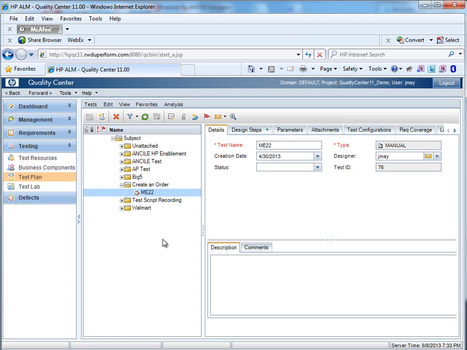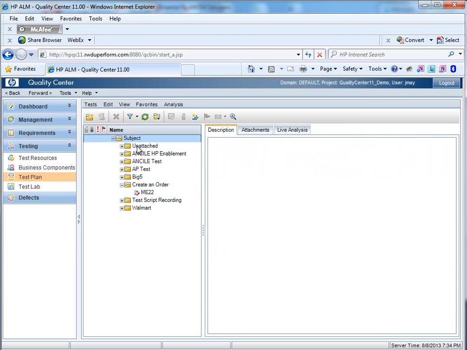But what does need to be part of the spreadsheet that we fill in is what's called the subject. You see the subject here, and all of these folders underneath the subject folder are referred to as subject folders. So when you see the word subject in the Excel spreadsheet that ART creates, it's referring to this folder name. This will need to be filled in because Quality Center needs a place to store the test, so it needs to know the folder name to put the test into.